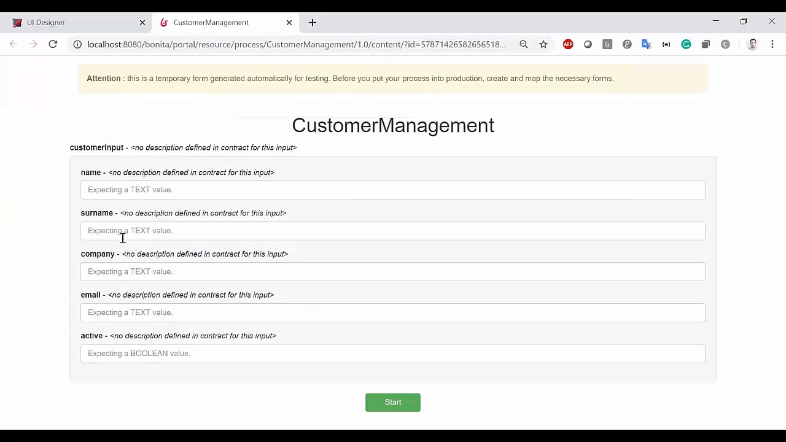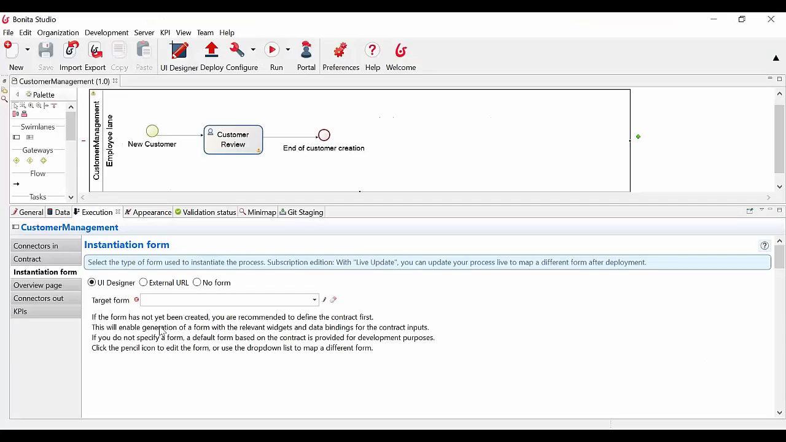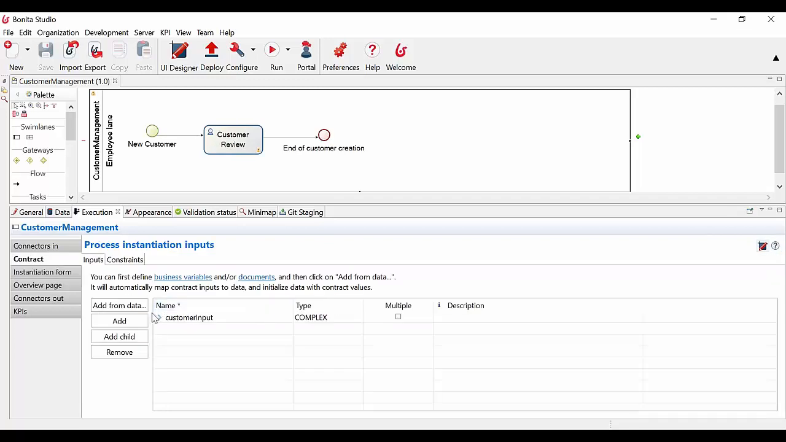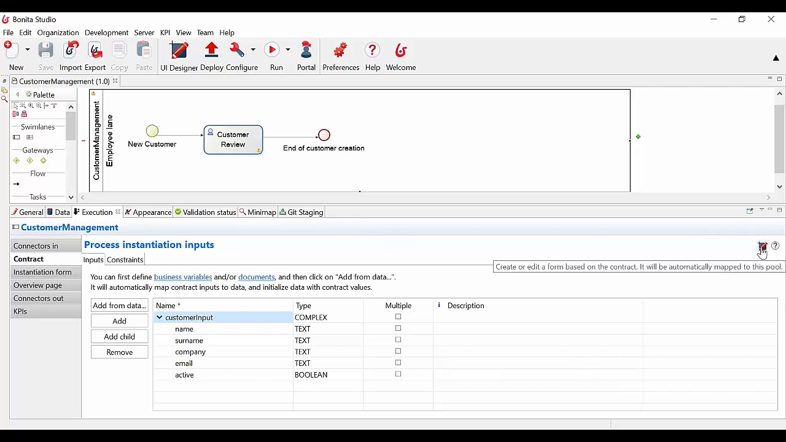And I have here another interface where I can see this kind of form. This is a form auto-generated, like a template, because I didn't define a form, but it takes the information from the contract. So the idea of the low-code approach is that when I click on a button, I automatically generate a form based on the contract, but using the technology we mentioned before, we include Bootstrap, we include AngularJS, and we can personalize our form a little bit.